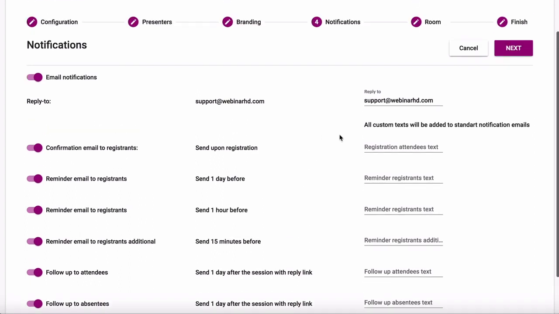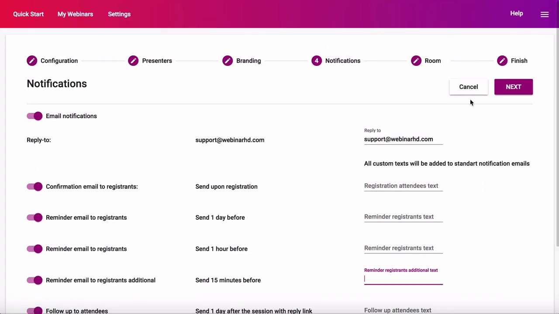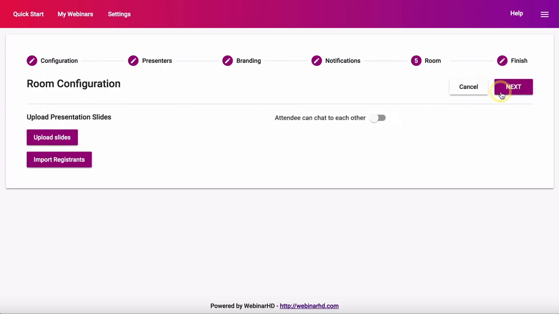Okay, there's also space here to add any custom text to the emails that are going out. Coming over here to room configuration. This is in the webinar room. This is where you can upload presentations. You can also import registrants.